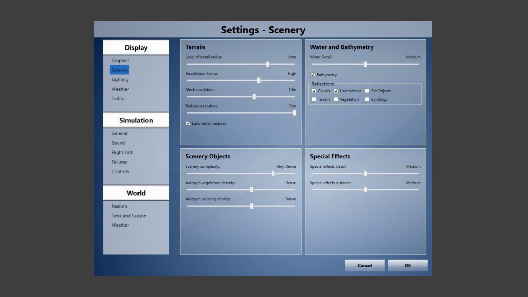Next in scenery objects, scenery complexity is very dense. Autogen vegetation density is dense, and autogen building density is dense as well. Special effects, I have them both on medium for the best compromise.